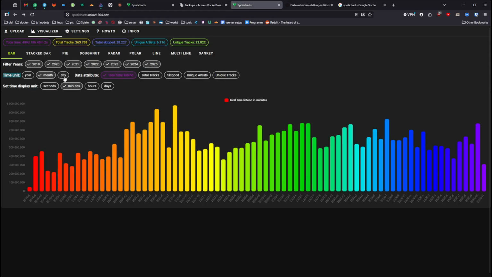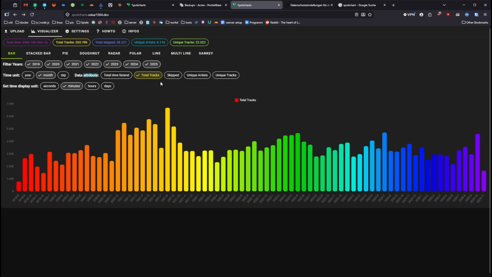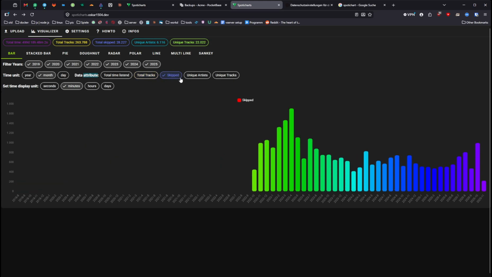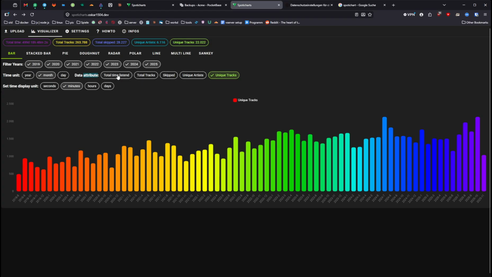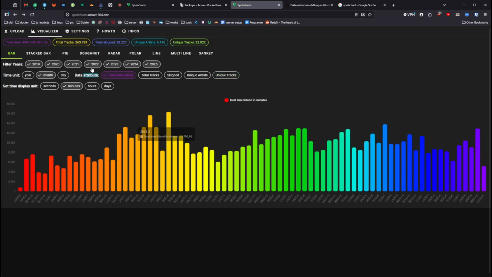time unit. Then of course, the next big filter is the data attribute. So at the moment we are displaying the total time listened, but you can also display the total tracks or the skipped tracks. As you can see, Spotify just started to keep track of skipped in 2022, unique artists and unique tracks. And of course, all those attributes are based upon those filters you set above.